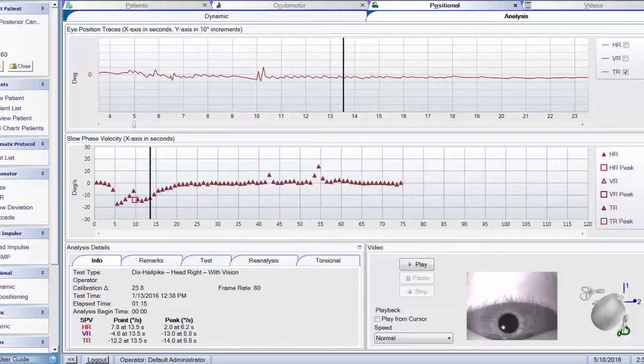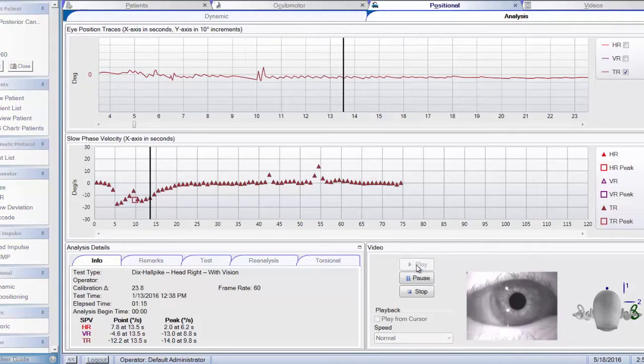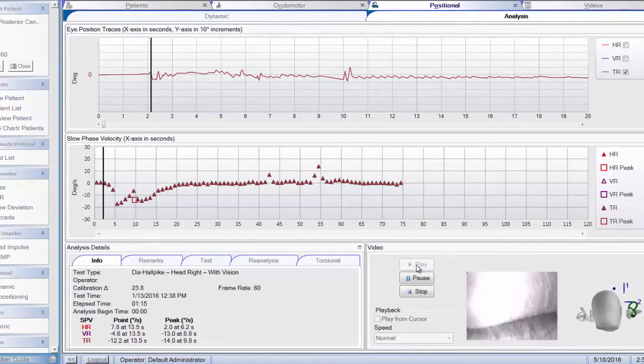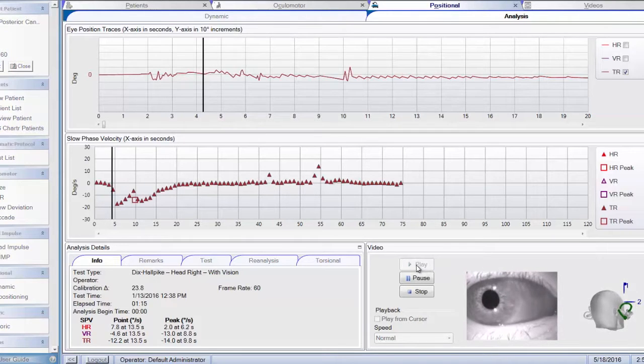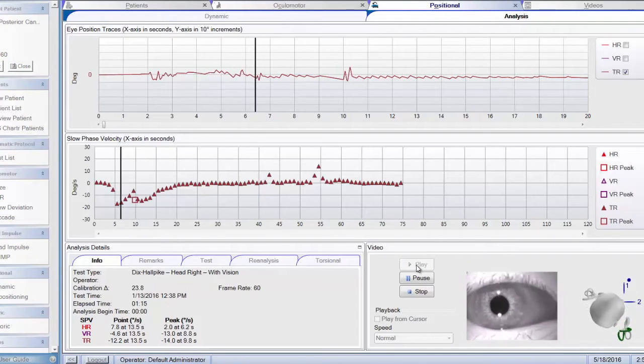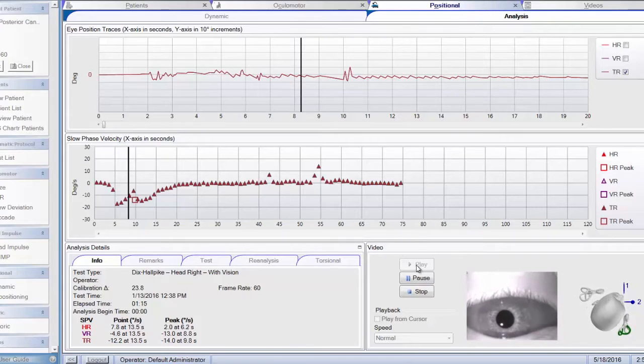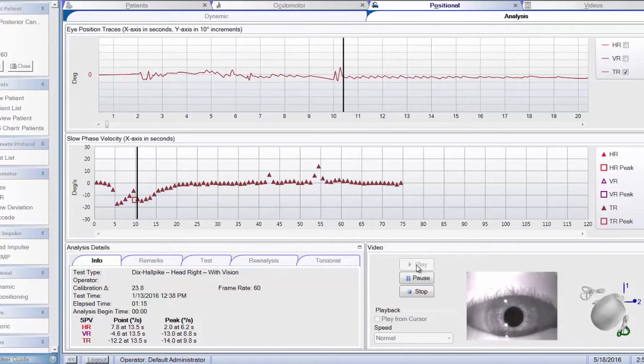So let's look at some patient data. We're going to play back this data. Here you see the trace and the SPV graph, and then here you see the eye. So let's play back the data from the beginning. Patient's looking straight ahead, head's turned, and turned 45 degrees, and now the person is dropping them back into the Dix-Hallpike maneuver.